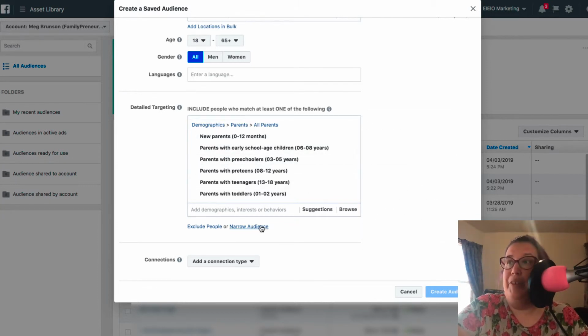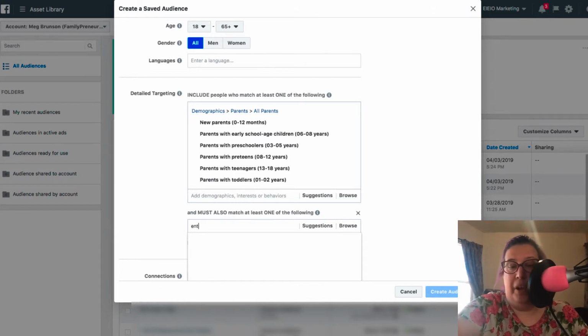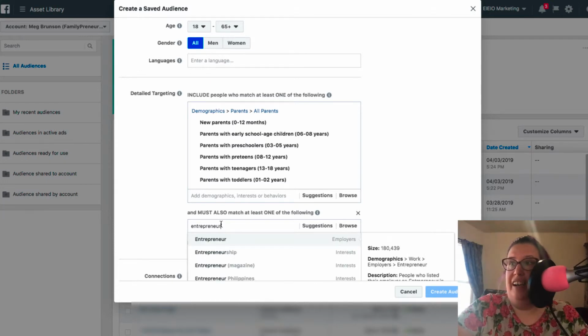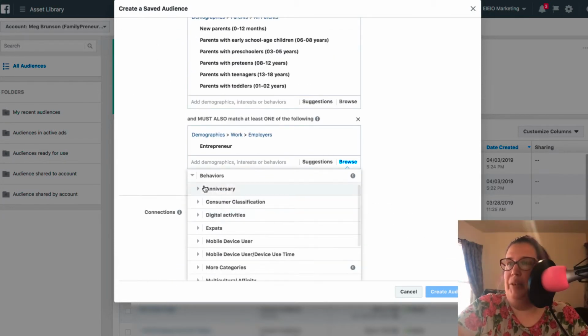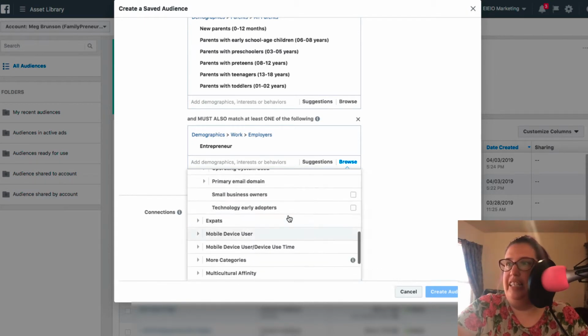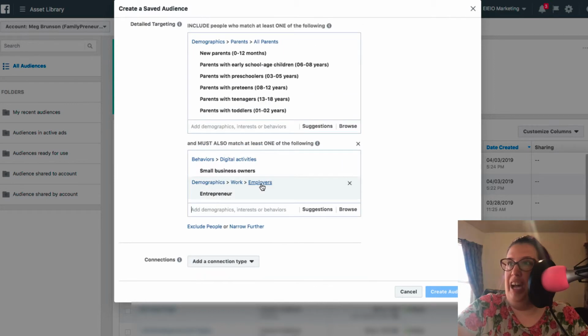Now, I'm going to click this narrow audience button. That's going to populate a second box, and it identifies that it must also match somebody in this box. So this is where I'm going to put those entrepreneurial targeting options. So from here, I'm going to go to Browse. I'm going to go to Behaviors, digital activities, and I'm going to grab those small business owners along with entrepreneurs.